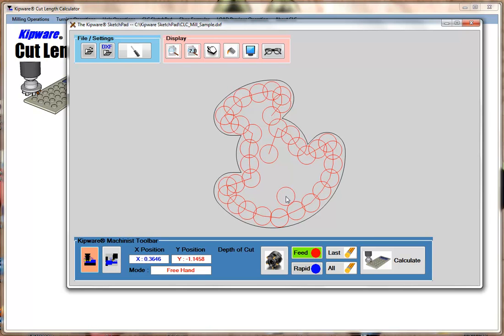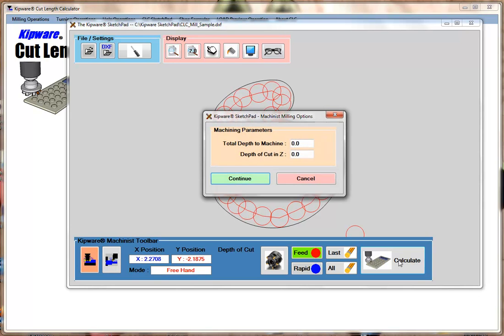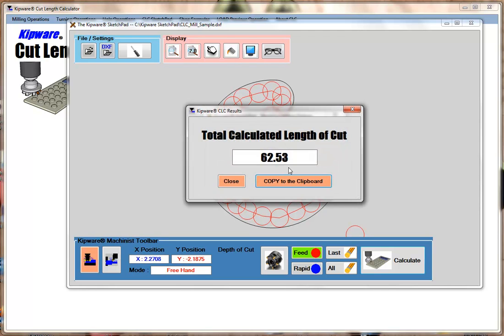Once I've defined all my tool positions, I can use the calculate button, define the total depth of the part, the depth of cut that I want to take, and then the software will go through and determine the tool length of cut. This can be copied to the clipboard for all the operations and then pasted into the estimate form.